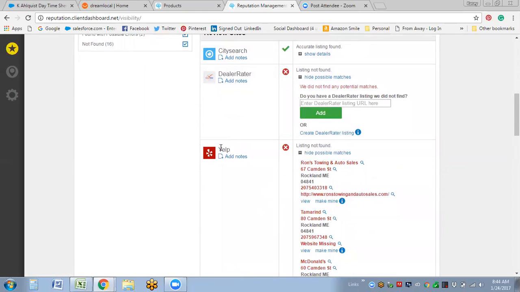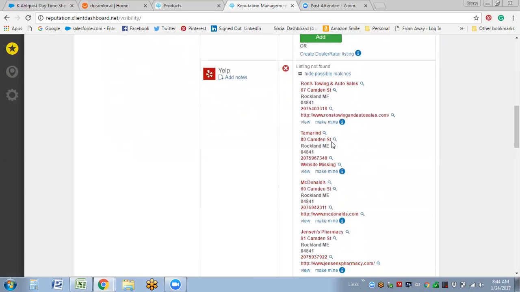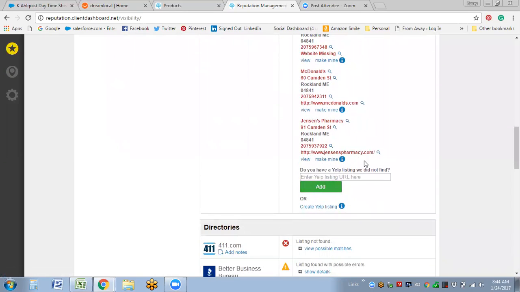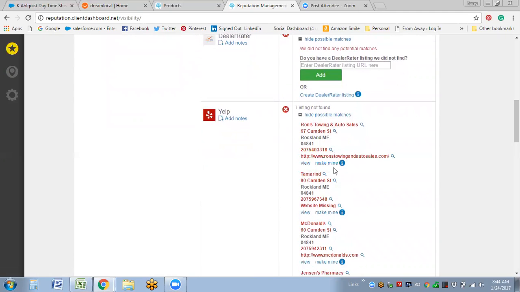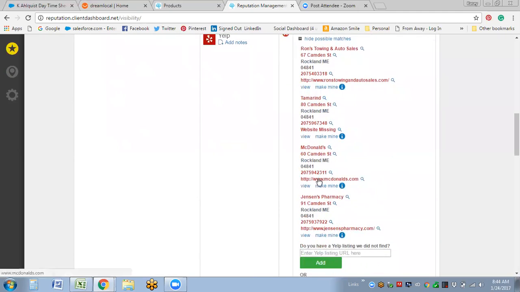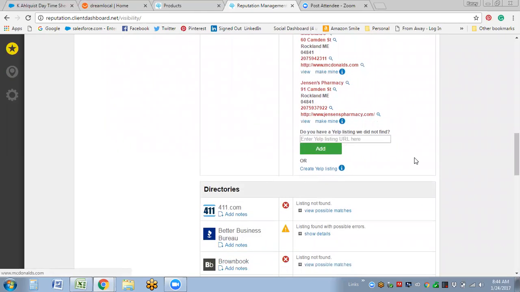So the same thing, you can see that when I click on the view possible matches for Yelp, I'm coming up with a whole bunch of possible matches. If none of these are mine, you don't have to worry about it. Just leave those be. But then here at the bottom, I also have the option to pop the listing in there if I want to and add it.